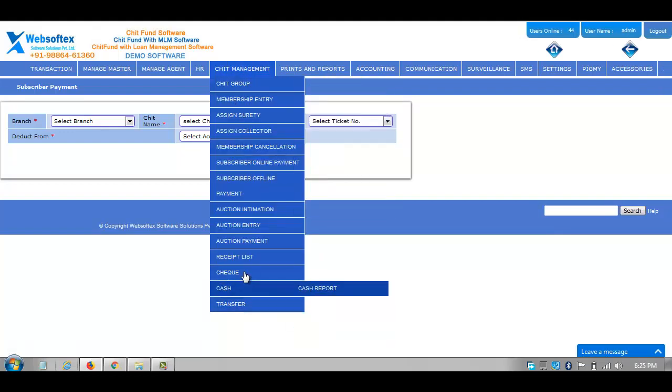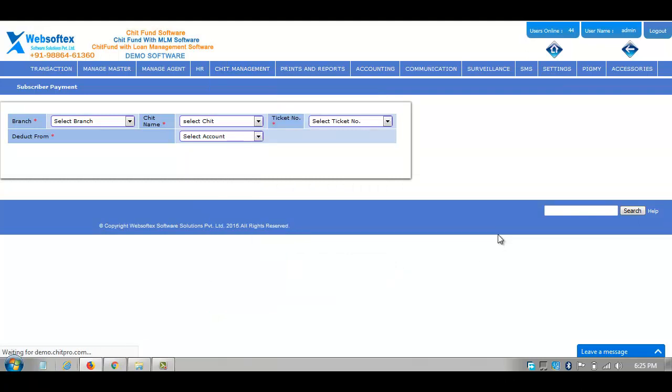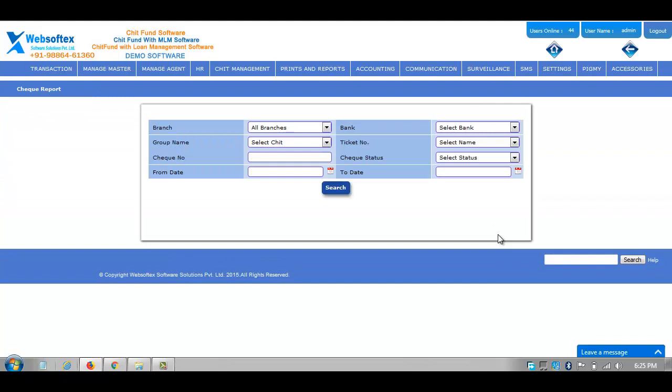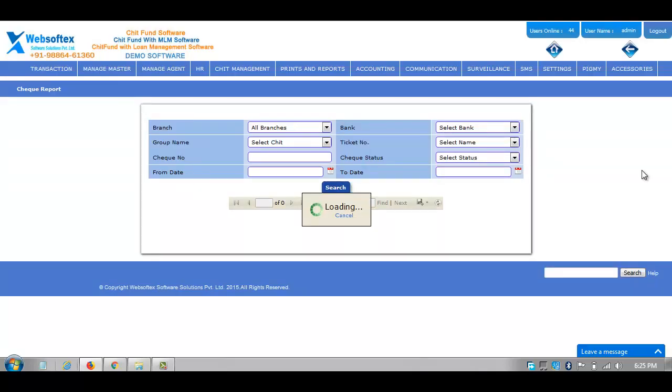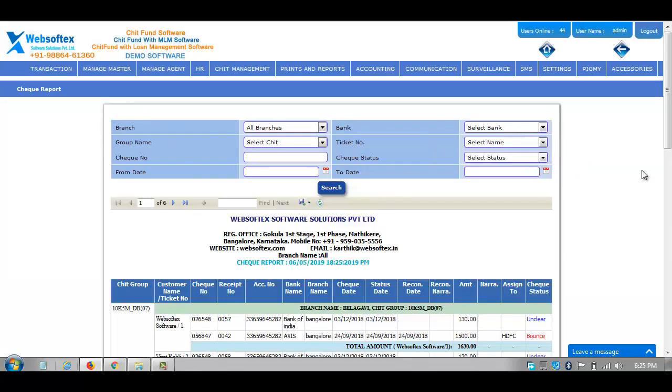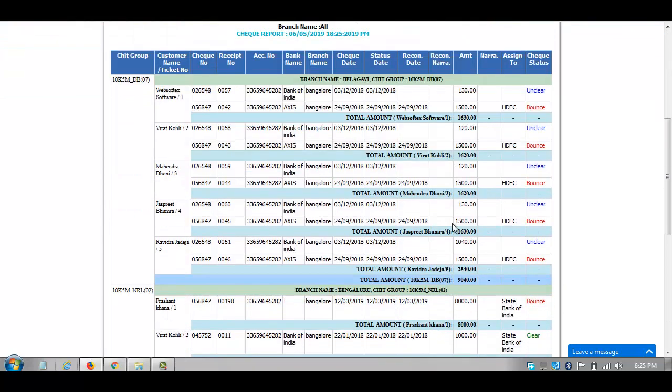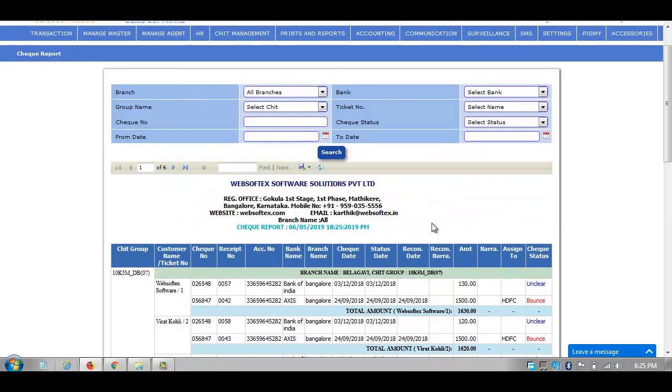After that, you will get the reports, such as the check report: how much amount you have collected via check, whether it is cleared, bounced, or in non-clear status. All the details you will get in the check report. You can search by particular group, ticket number, or branch, as you want, and take the reports here. You will get all the statuses here, like bounced or unclear.